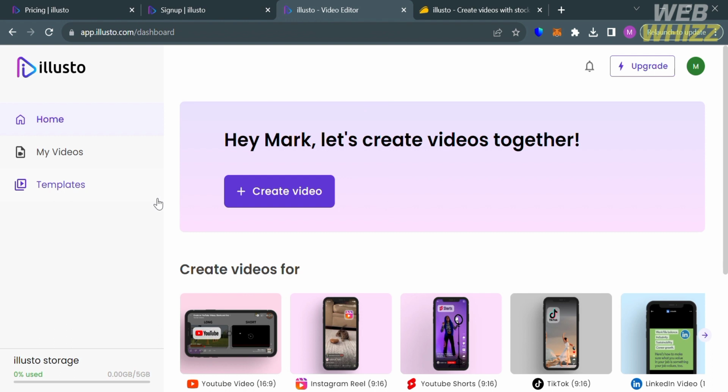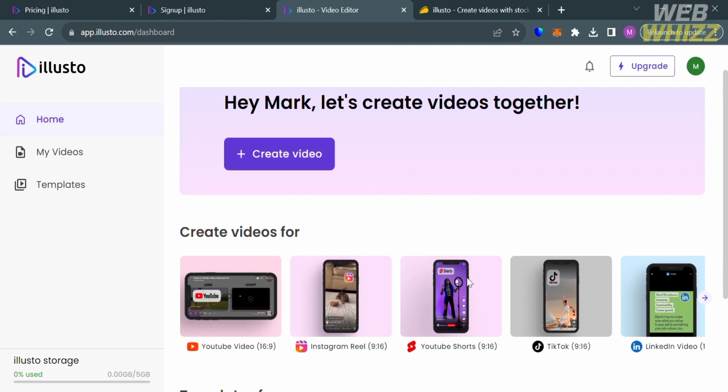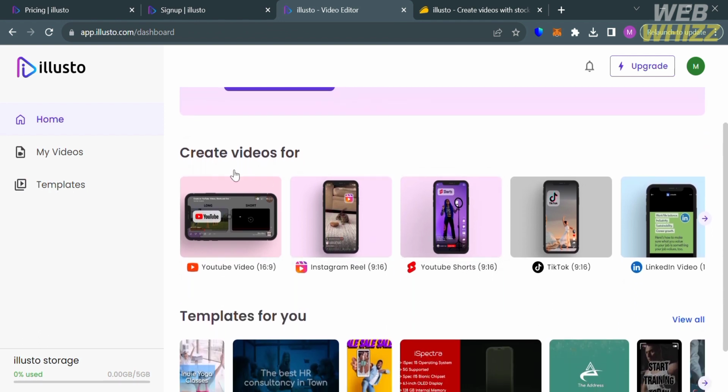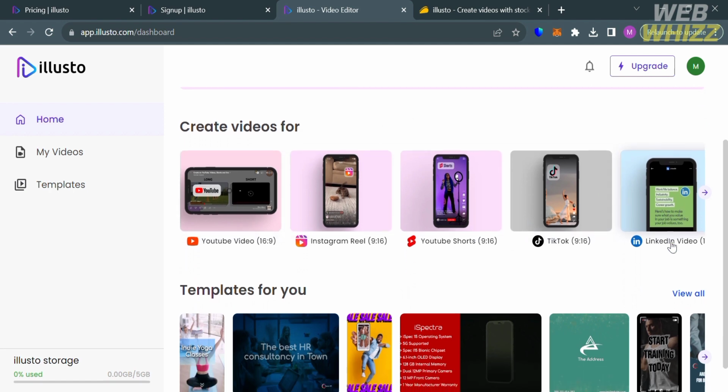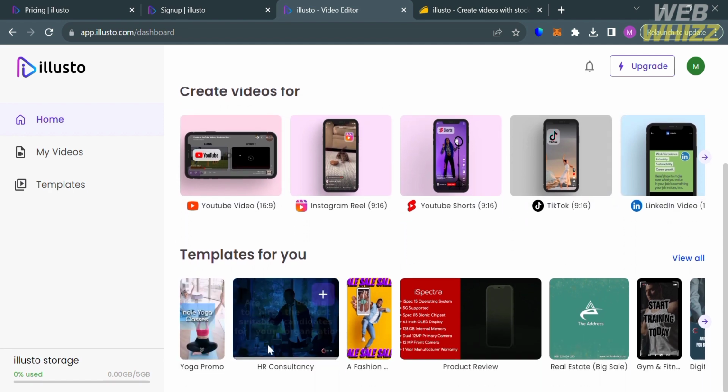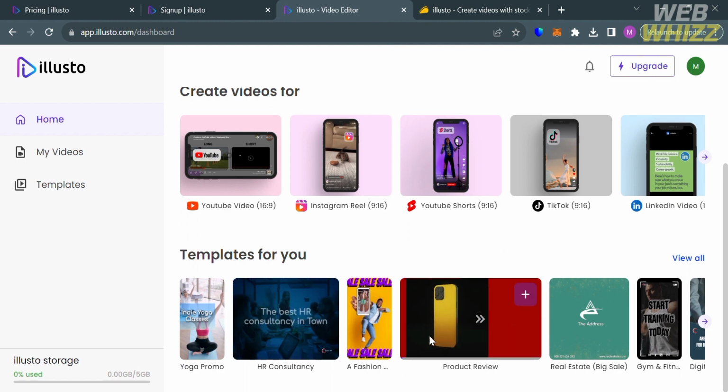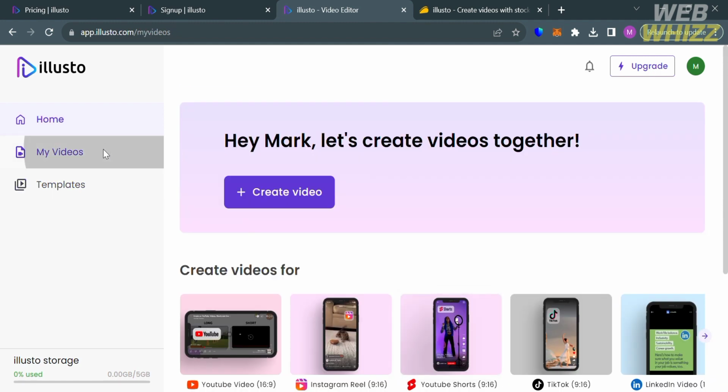And you will see on the left side panel some of the options that you can navigate, such as Home, My Videos, and Templates option. And by clicking the Home, you will see here some of the templates and also different kinds of layouts that you want to create. We have here YouTube videos, Instagram Reel, YouTube Shorts, TikTok, and many more.